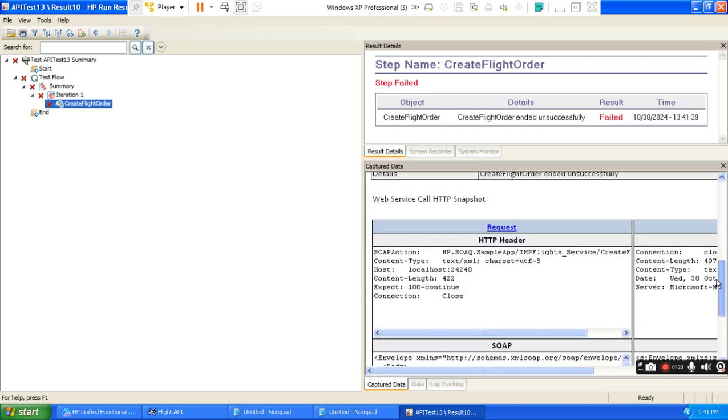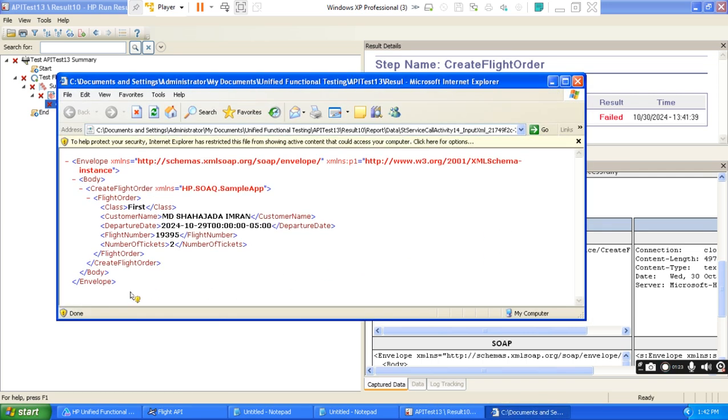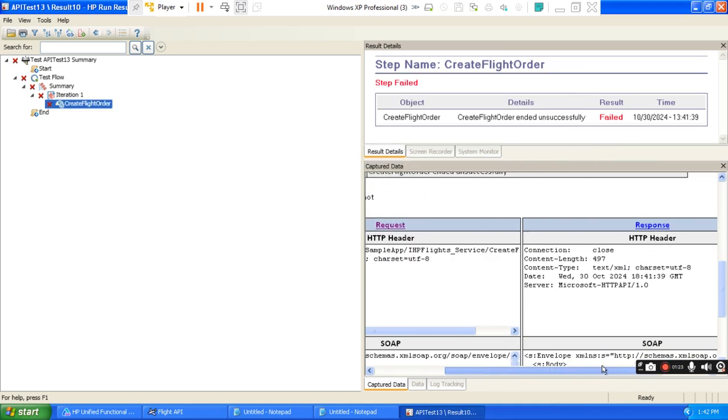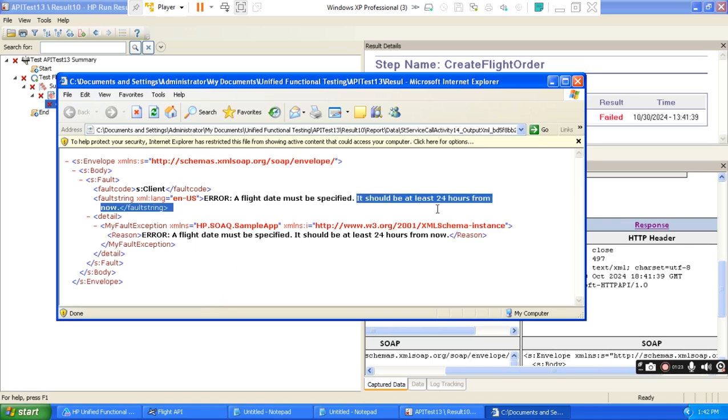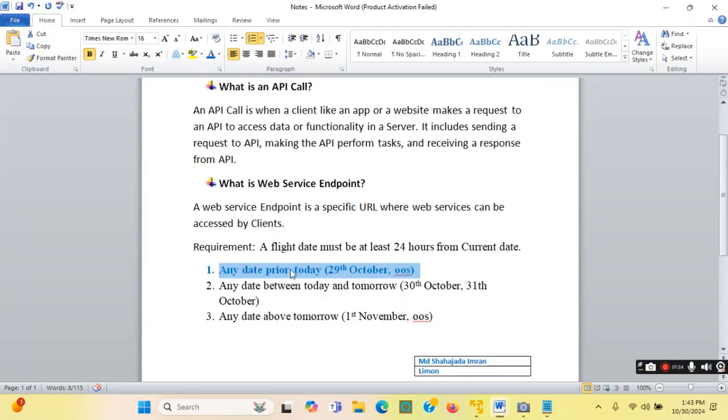Doesn't matter with this failure thing. I'll have to check what is in the request and response. In the request, I'm checking whether the request I sent is correct or not. So this is the information, the date I have given, yesterday. And in the response, it says flight should be at least 24 hours in the future. So that means the API could not create a flight order for me. I requested the API to create a flight order for me, but it couldn't, and that is expected behavior, so testing passed.